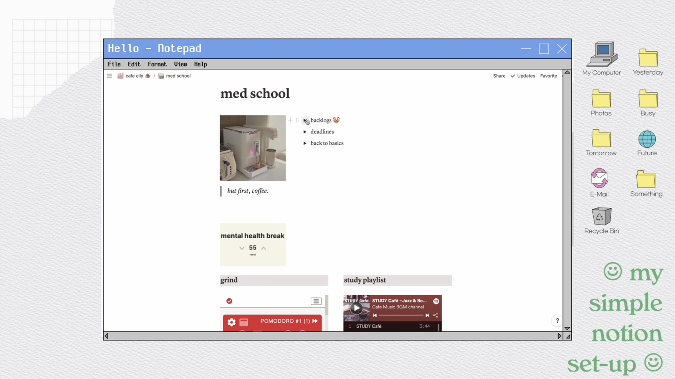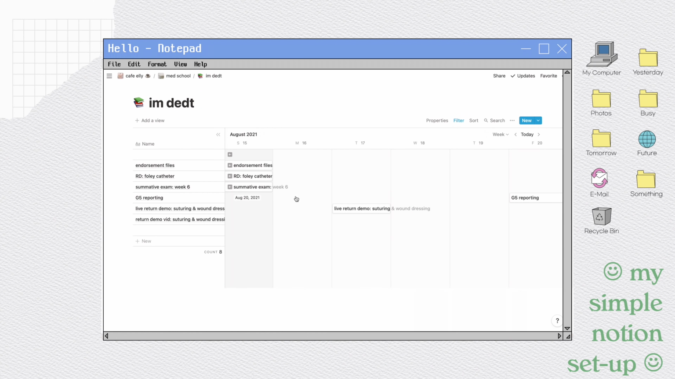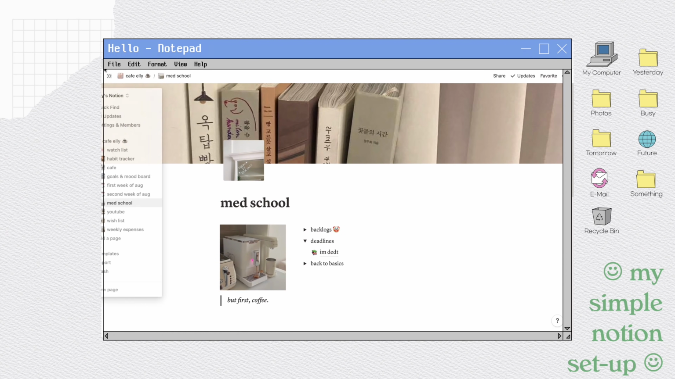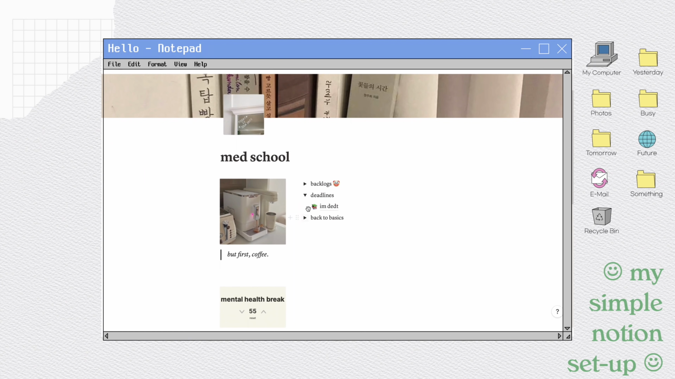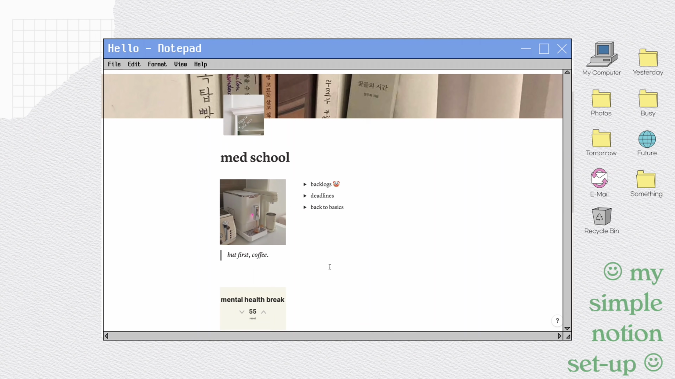So this is very useful because in our surgery rotation, there are a lot of things that we should pass, like endorsement files, retdems, reporting, and of course, our exams for the week. I arrange it in a timeline view because it's easier that way and it's not really overwhelming to look at for me. So going back to my med school workspace, I have here the topics that I think I should review again, but I guess I have to update it.